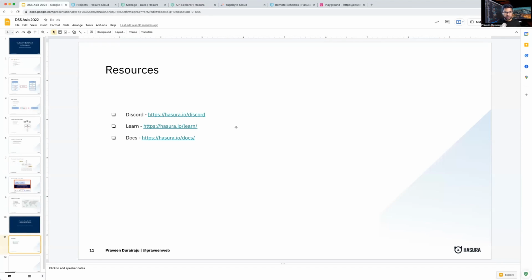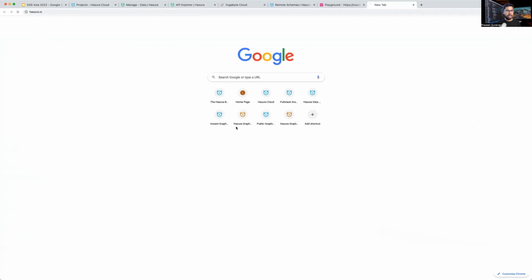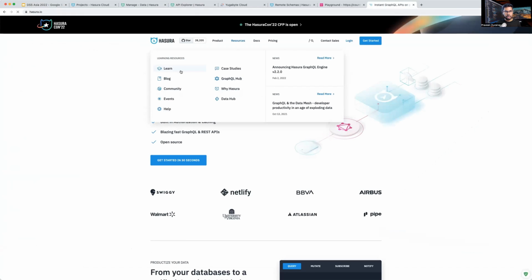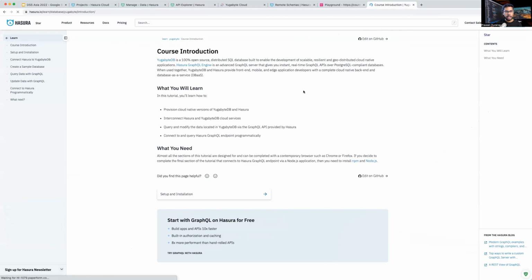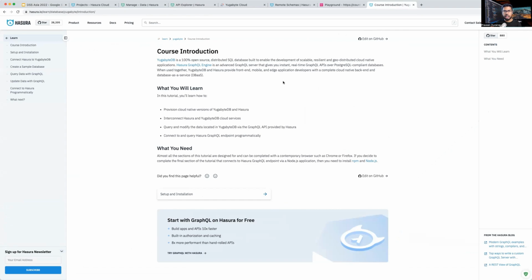And finally, on the resources, if you're interested to join and learn Hasura, you can head to our Discord. We have a pretty active community, which is about Hasura and how to use the API with GraphQL. We have a few learning tutorials for you to check out. We also have a Yugabyte tutorial on our Learn portal. Let's go to that. So we have a database tutorial specifically for Yugabyte, and you can set up Yugabyte with Hasura Cloud to get all of these features that I have talked about.